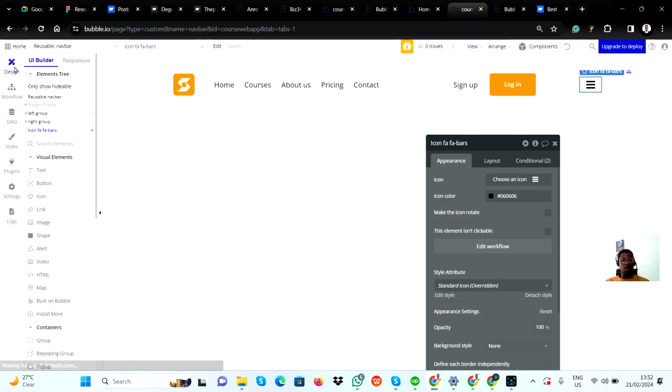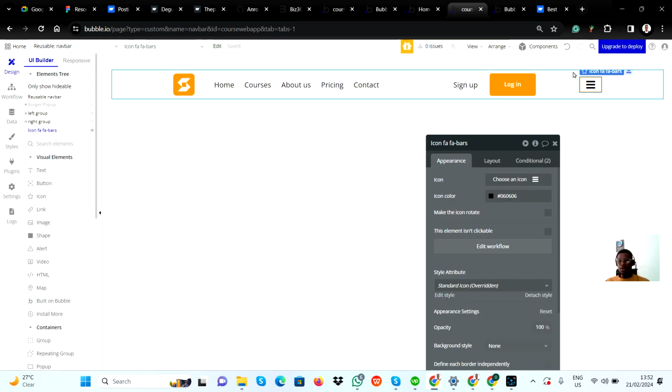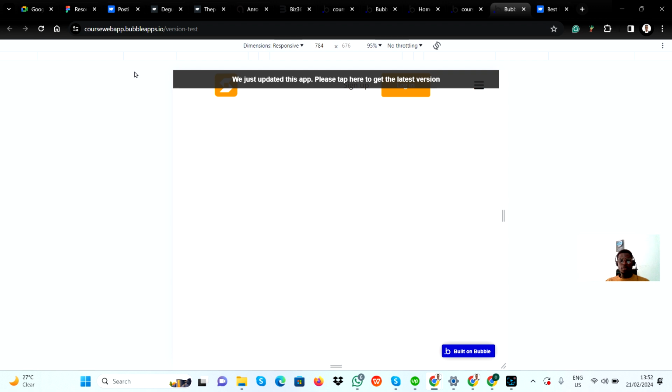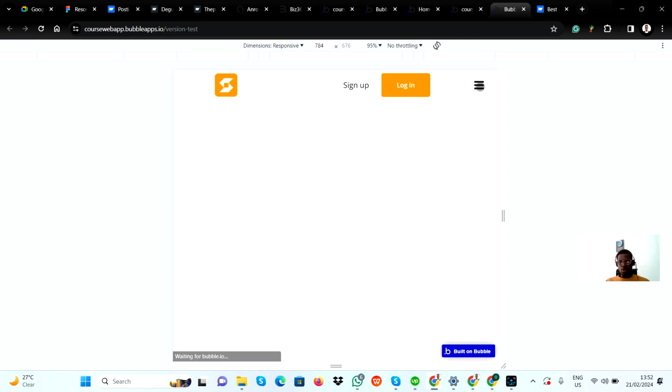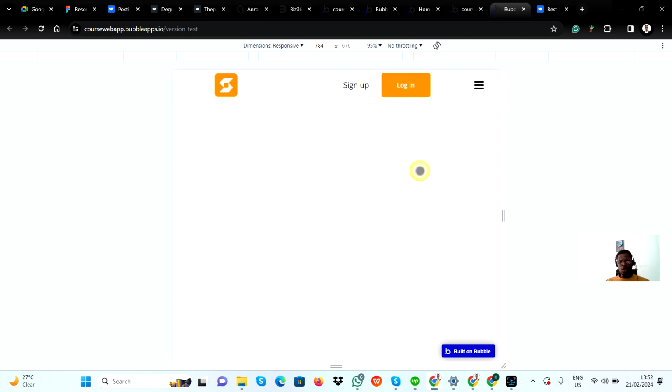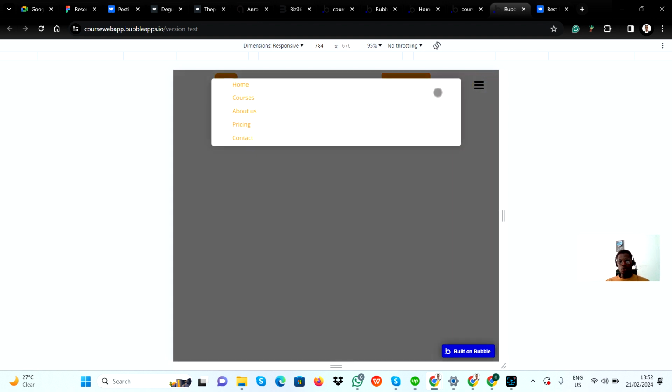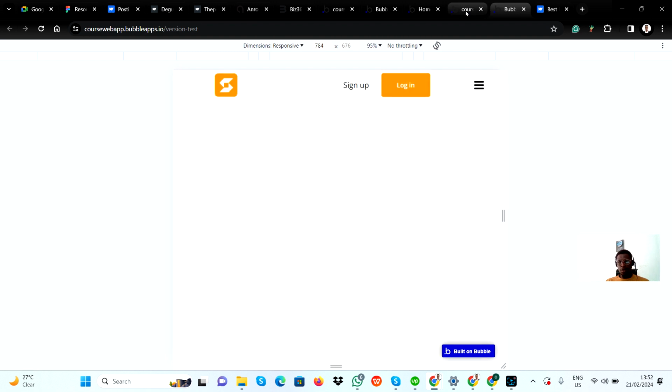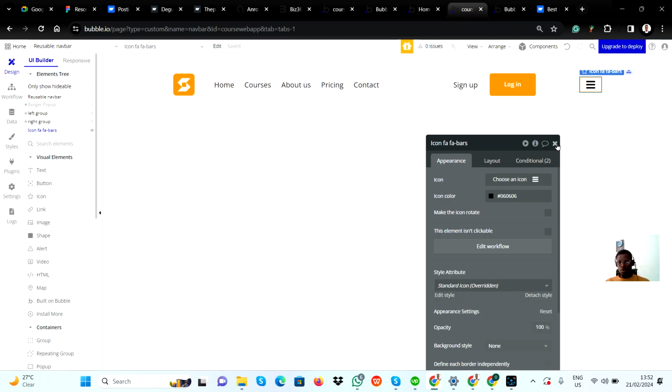Let's go back to the design and preview. Yeah, this is our preview. So let us reload this page. Here's a preview. So let us click on the hamburger menu. As you can see, yeah, we have the pop-up. So you can click anywhere to close, or let us create an X button here as well.